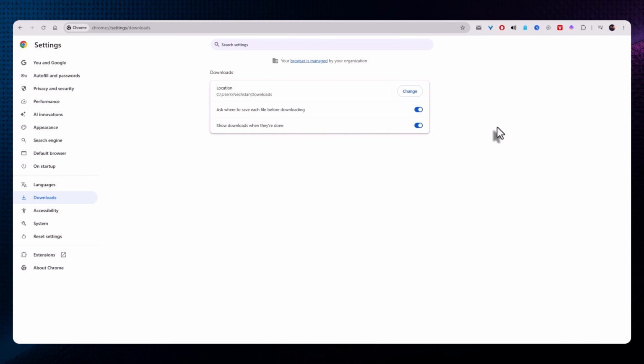Right below that toggle switch, you will also see your current default download location. In my case, it is set to the Downloads folder on my local drive. If you decide to disable the prompt, make sure to click the change button right next to that path so your automatic downloads land somewhere convenient.